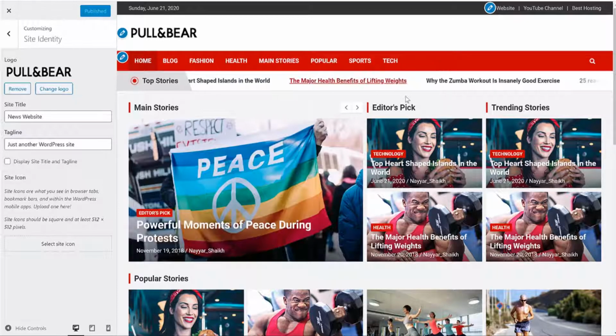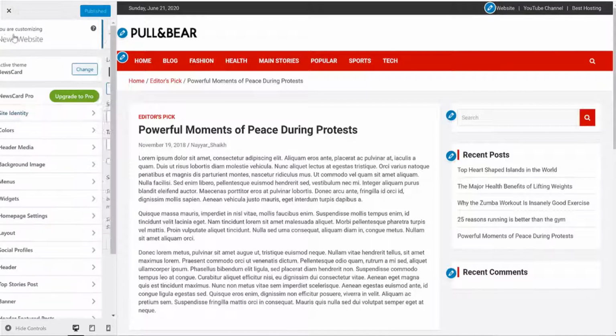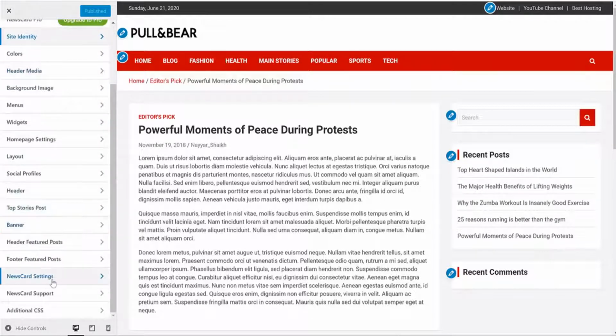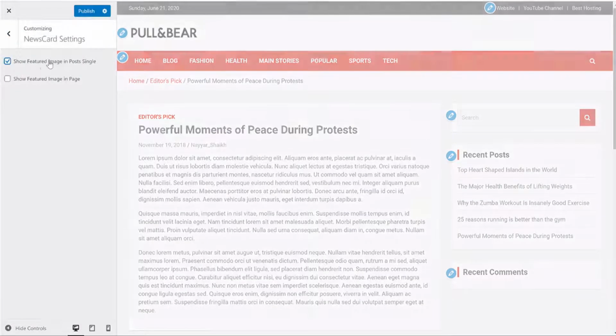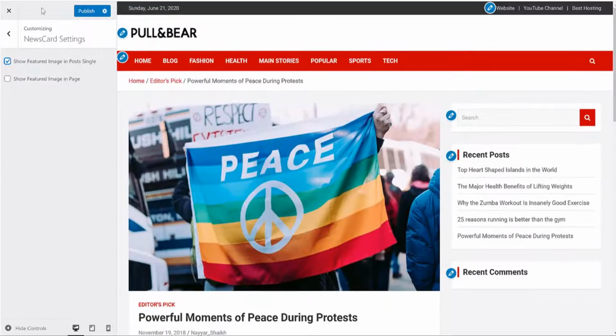Now I have already shown you that if you open a single post, you don't see your featured image at top. So if you want to see your featured image, you can come to this setting. You will see news card settings over here. Click on news card settings. Just tick mark this thing, show featured image in post title. And now as you can see, this featured image is now present. Click on publish. Now these two were the basic settings.